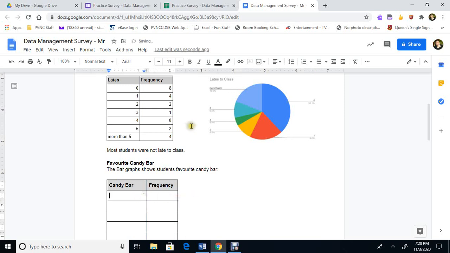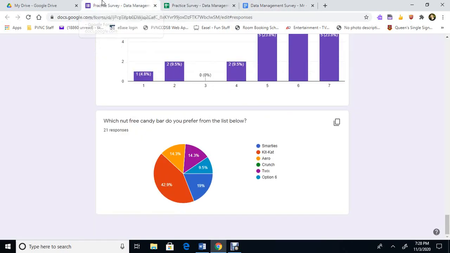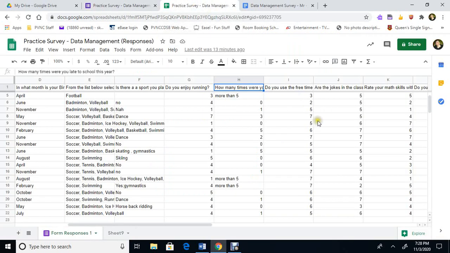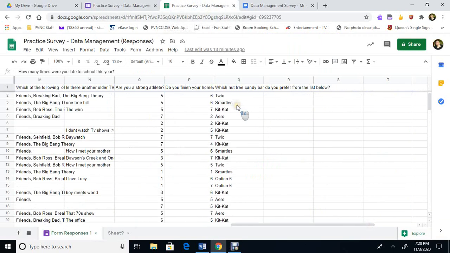Now I have to go back over here, and I need the quantities. The quantities aren't here. They're actually in the spreadsheet. So for the very last question, I'm going to scroll down to the end. And I'm going to have to count how many Twixes there are, how many Smarties, and how many Kit Kats. So I will do that right now. I'm going to put it into the table.